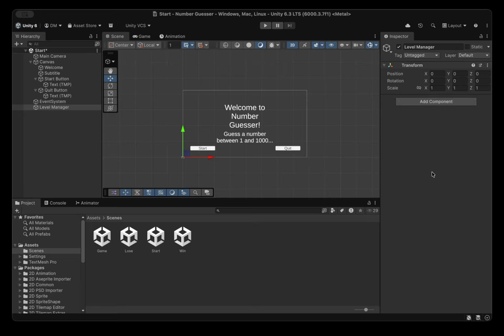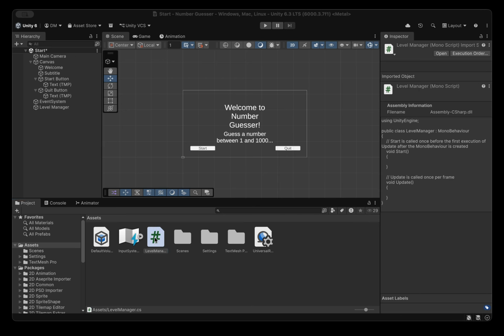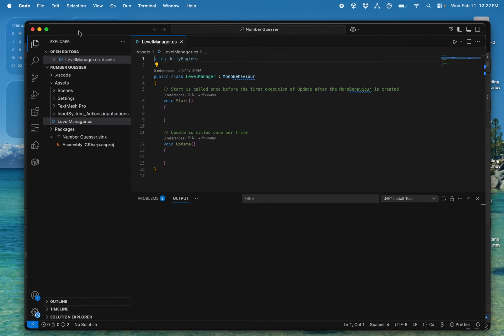So I will create a new script, and we'll call it LevelManager with no space, capital L, capital M. Create and add this to my assets folder. And then I'll go to Assets and I'll double-click on it to open it up. All right, so I'm in Visual Studio Code. This is different than Visual Studio that's installed on our computers, but you could install this as well and use Visual Studio Code if you prefer it.